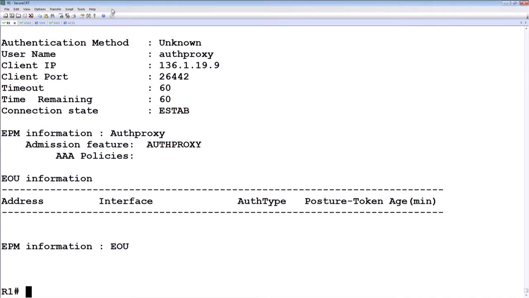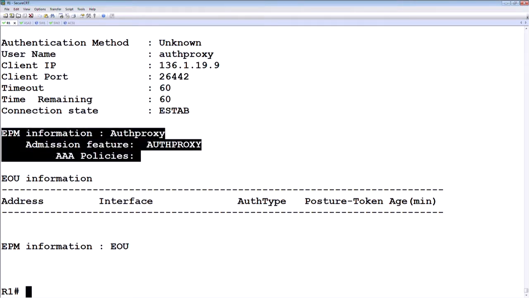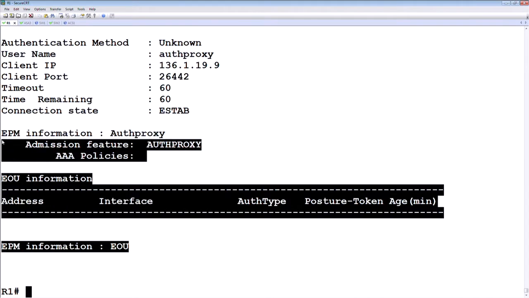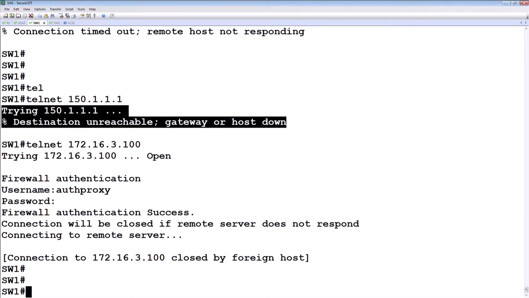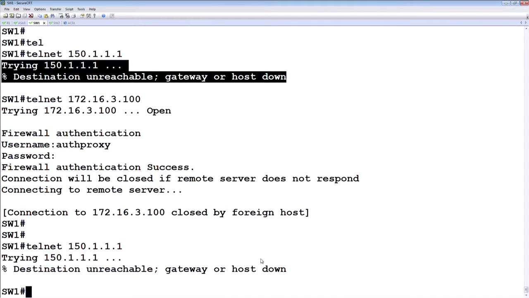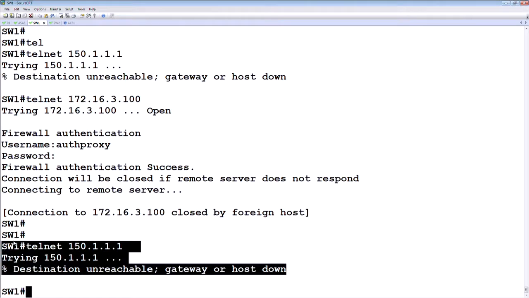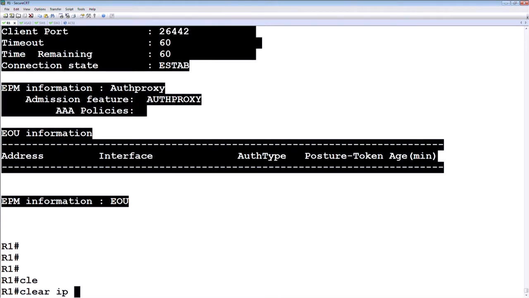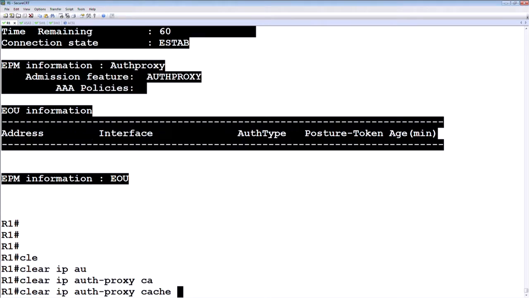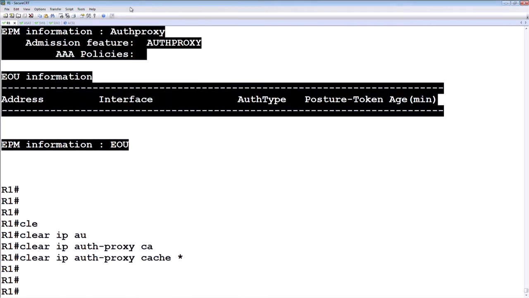Because the configuration is not valid, it is visible that the DACL is not available in the authentication proxy session. This means that once this times out, I cannot, for example, telnet to router 1, so the permit IP any DACL content was not applied. Now if you go back on R1 and run clear ip authentication proxy cache all, and let's trigger the session, let's put the command back.